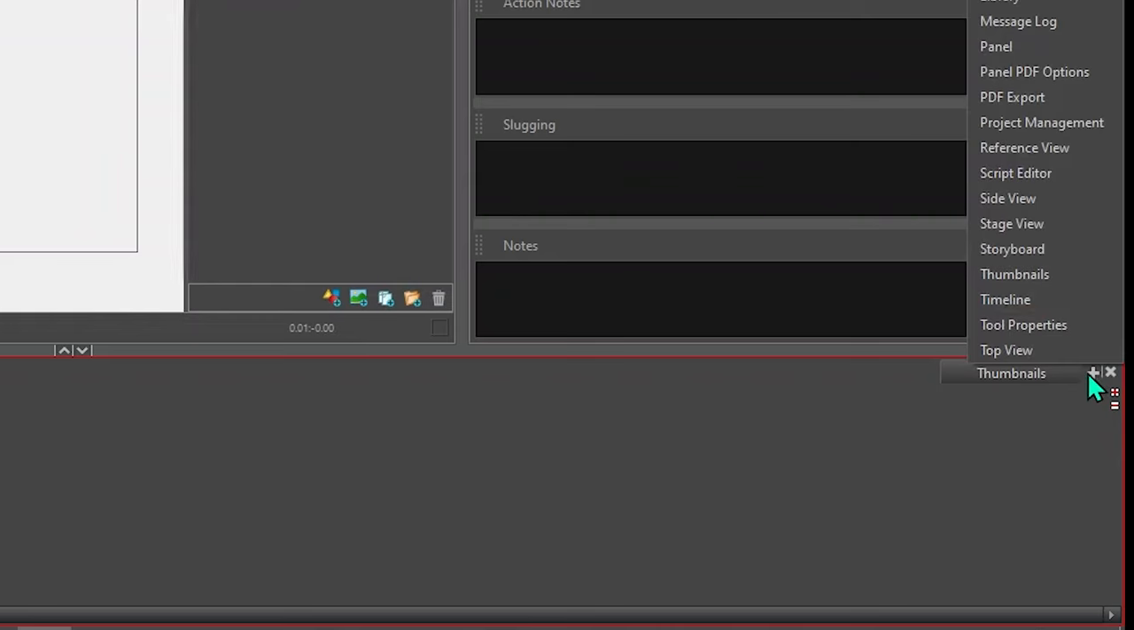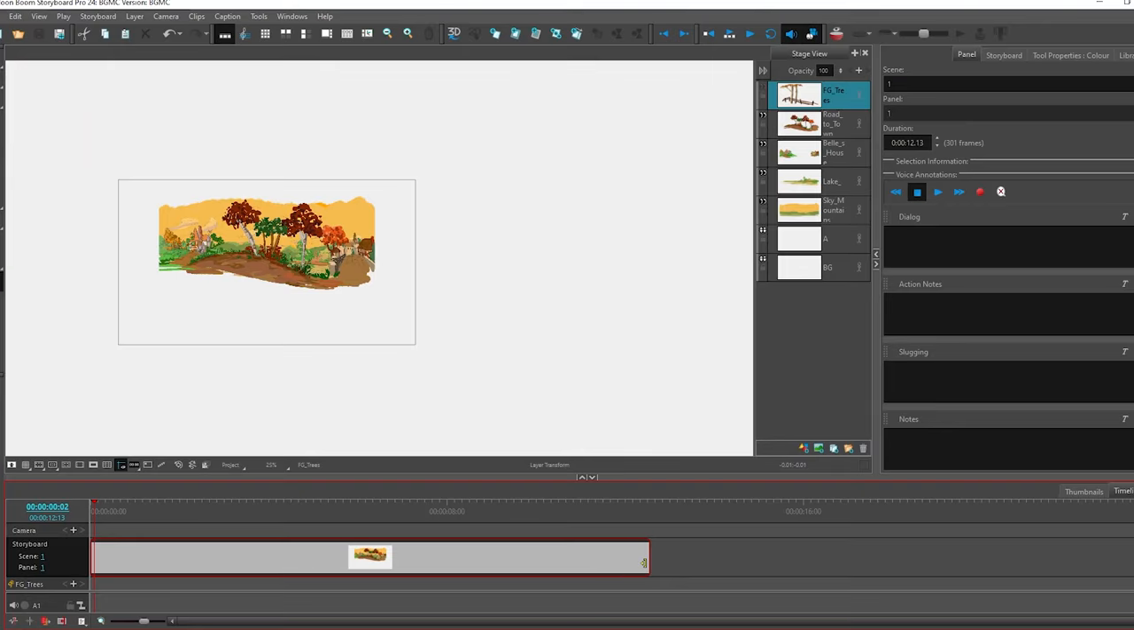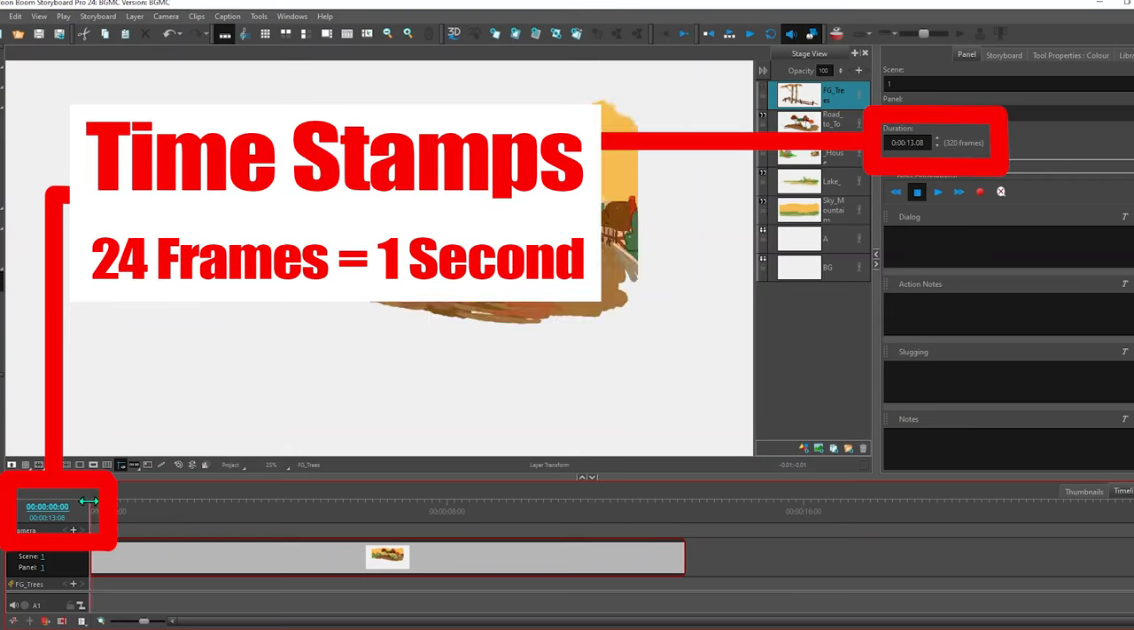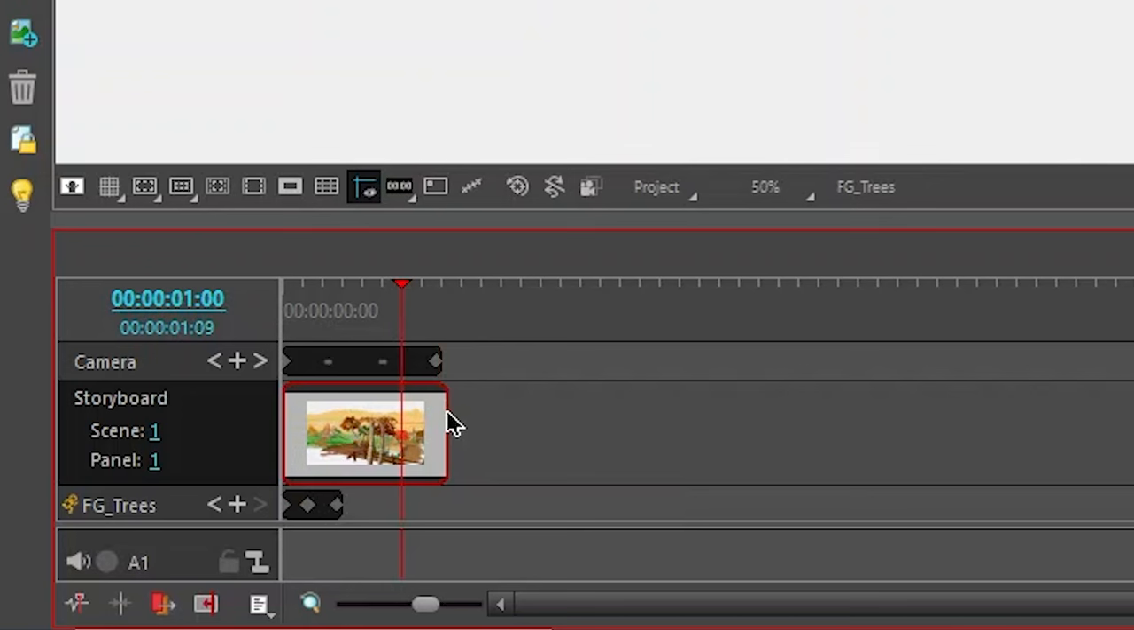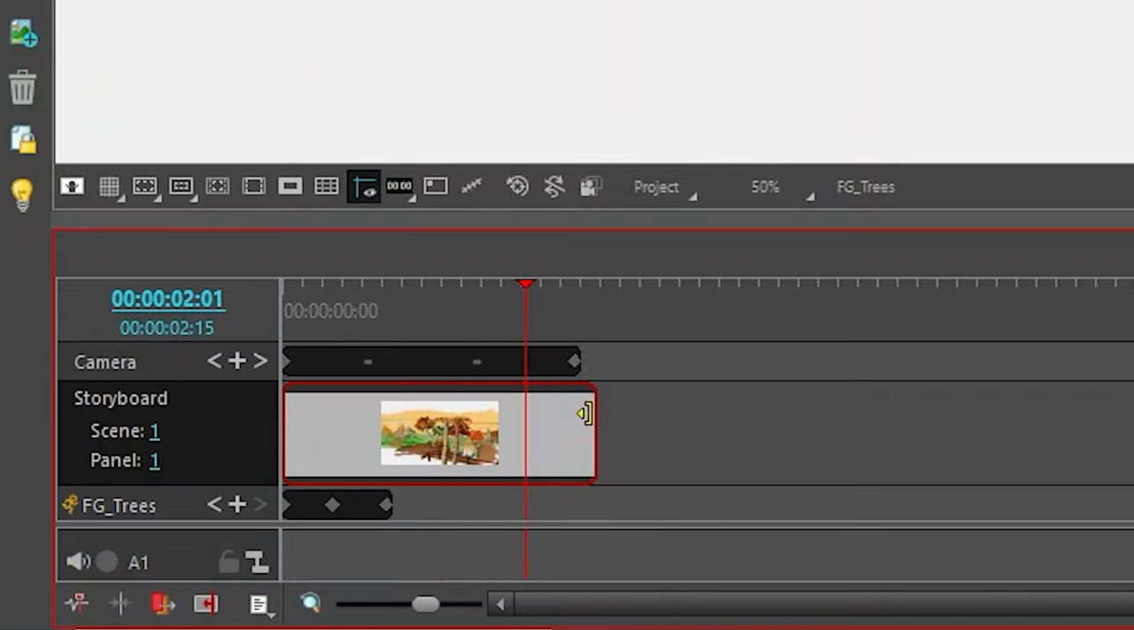In the bottom right, hit the plus sign and turn on the timeline. You can add time for your shot by stretching the clip. Take note of the timestamp in the panel menu and in the timeline. These numbers will change as you stretch the clip in the timeline.